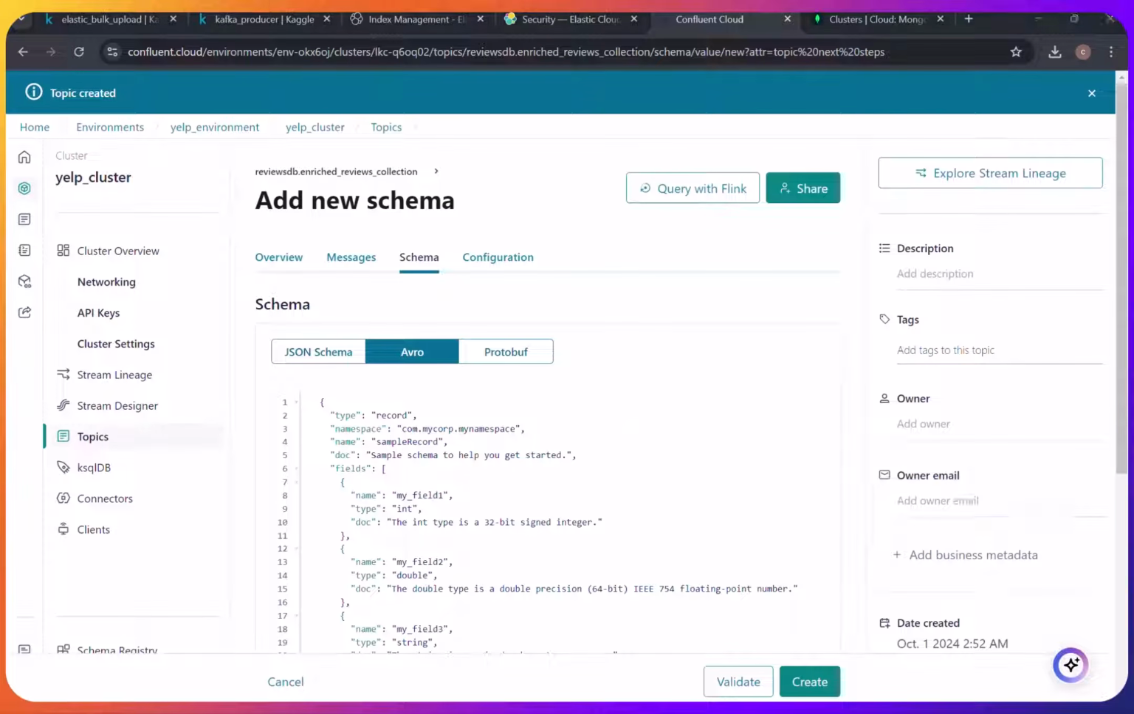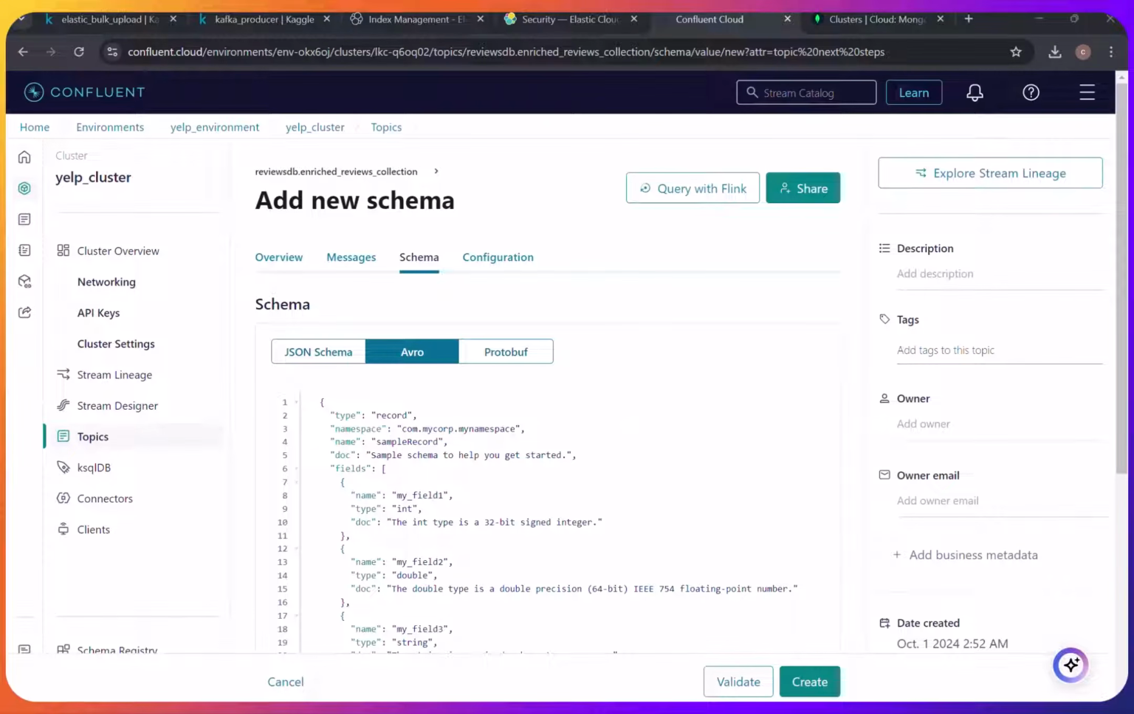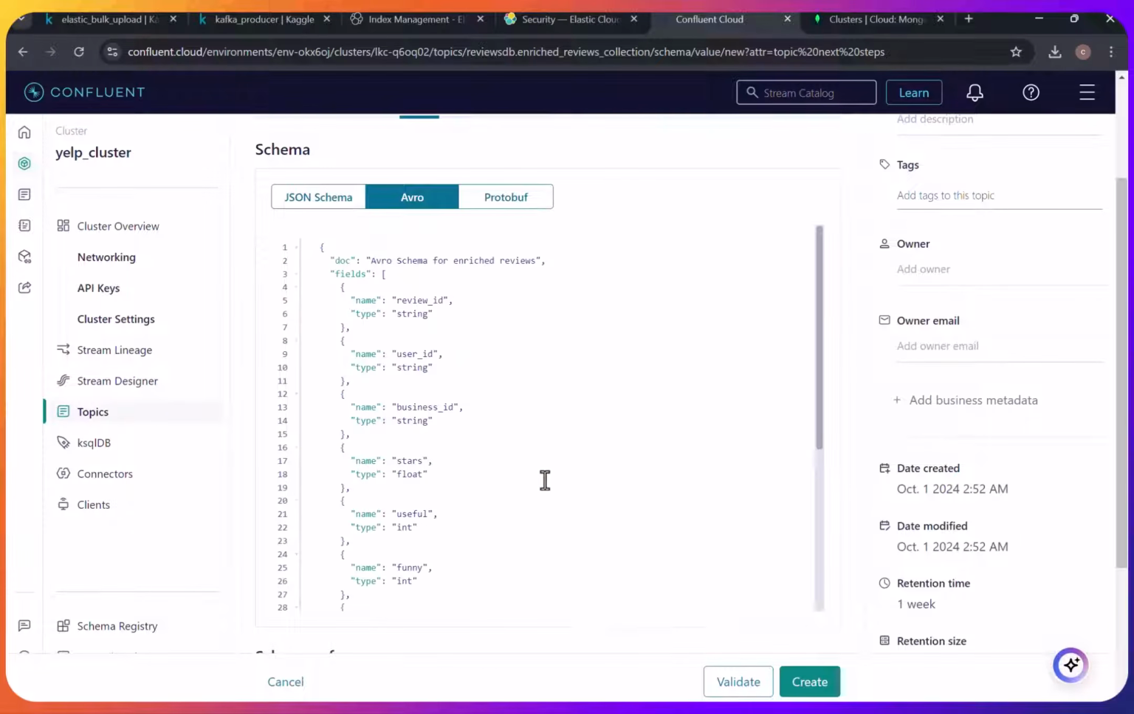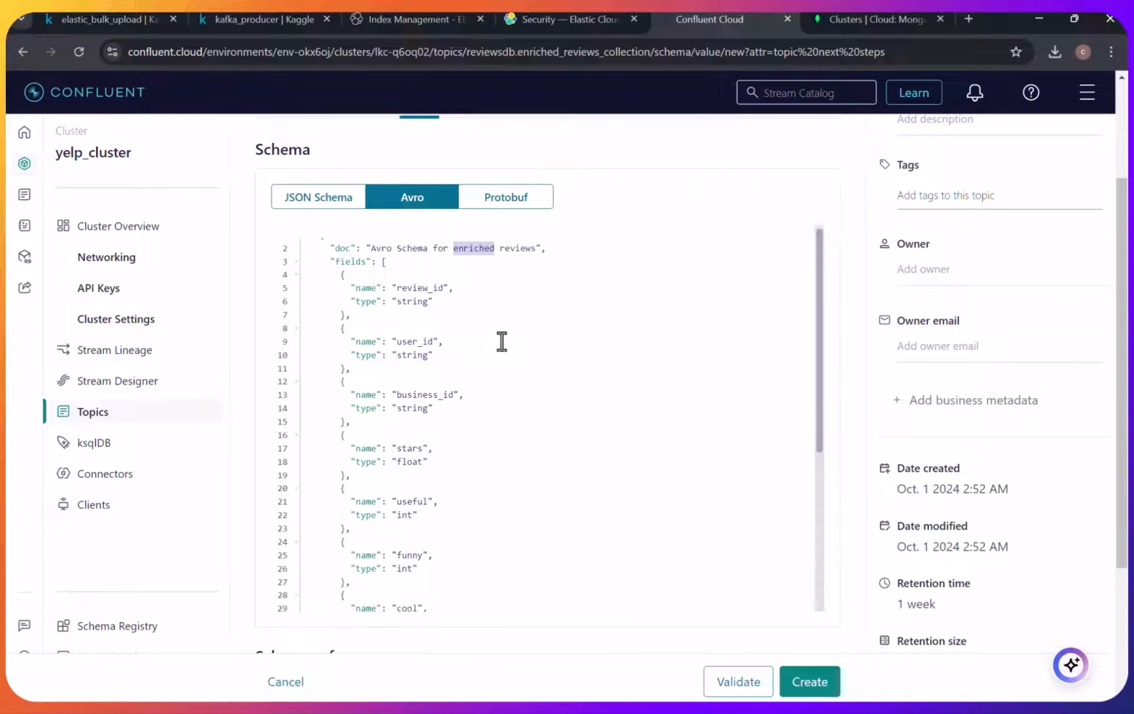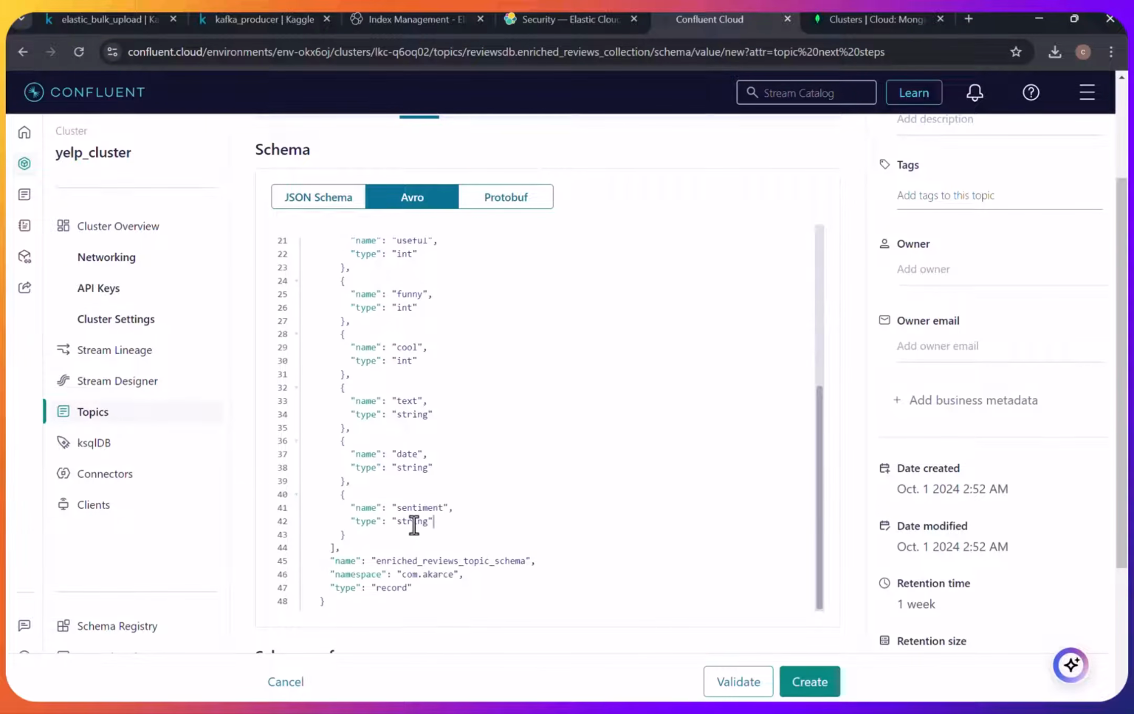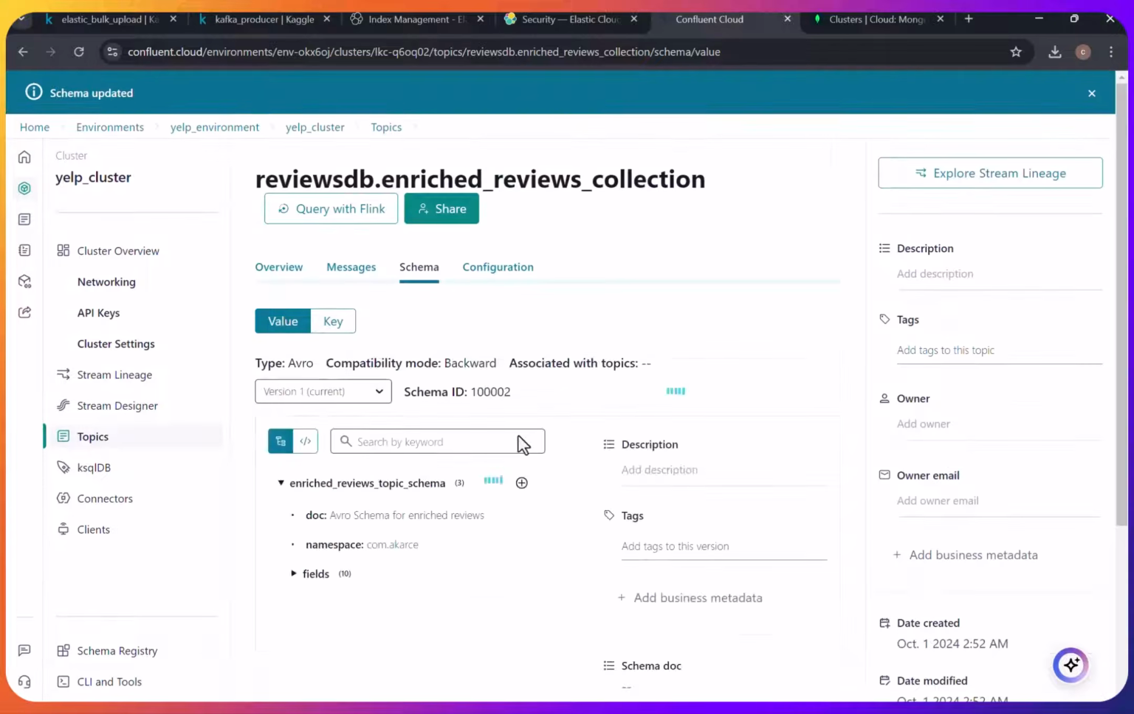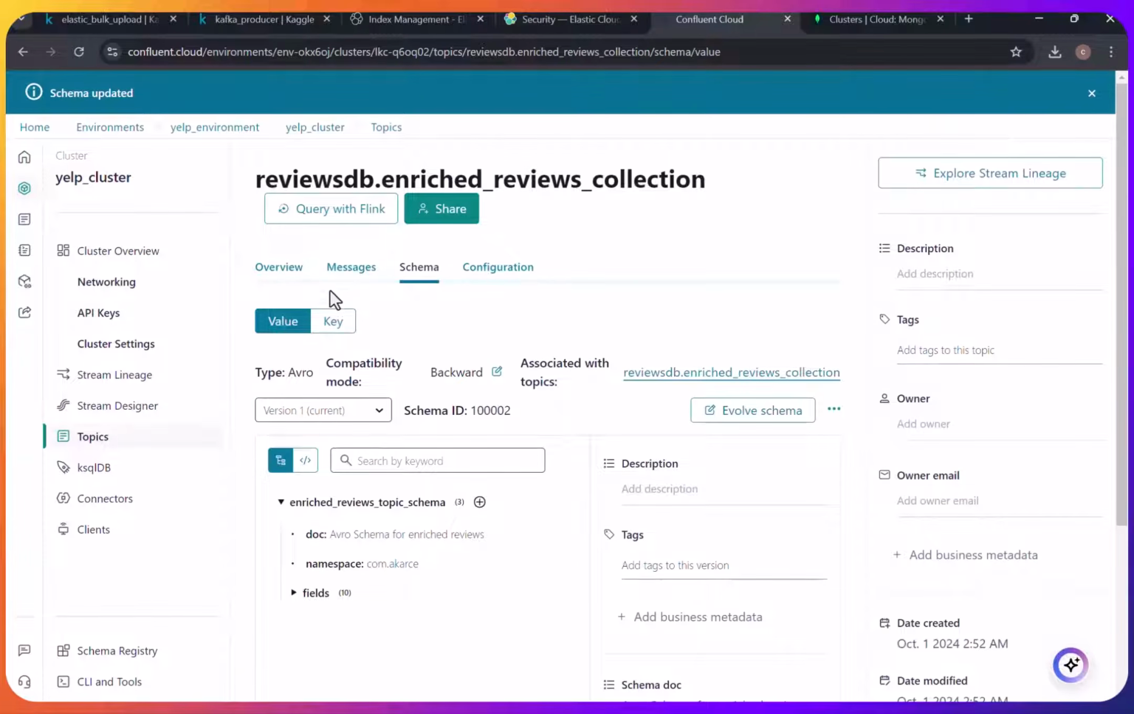You will now add the schema structure for this topic. It's essentially the same as the schema for the raw reviews data, but with an additional field for sentiment. After pasting the schema structure into the editor, click Create. The new schema is now set up, but the topic is empty and waiting to receive messages.